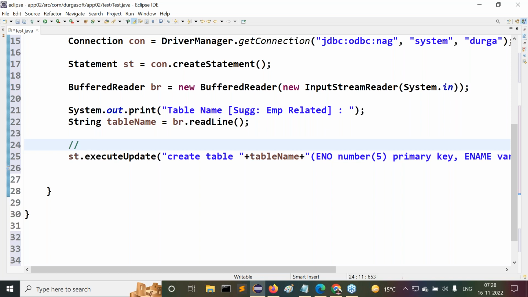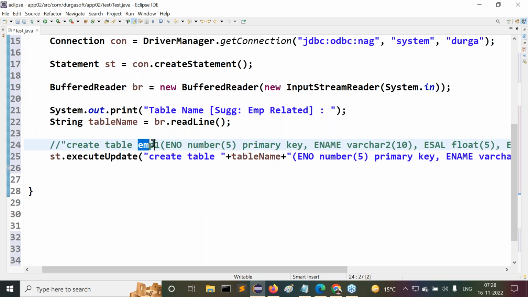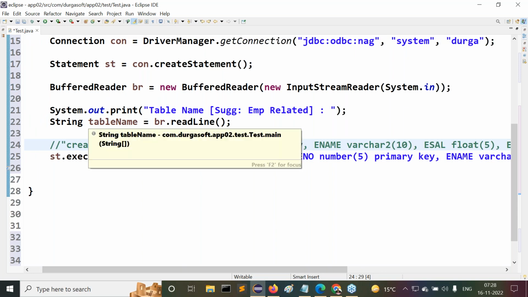Create. Now here we need to provide the data in the form of double quotations. Observe carefully. Here we have to provide create table emp1, parenthesis. Now here we need to provide ENO number of 5, then primary key. Next, ENAME varchar2 of 10, comma, ECELL float of 5, comma, EADDR varchar2 of 10. Like this we can specify, and finally this one also. Now this is our original query, but in place of this emp1 I need to specify the table name that the user has entered.